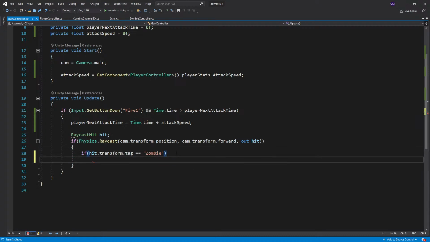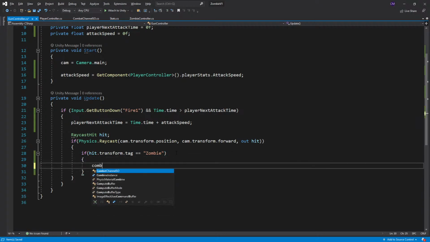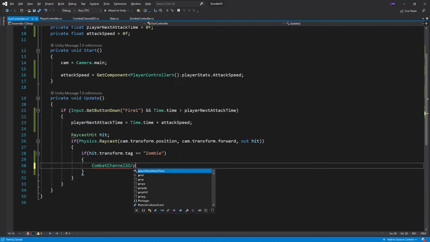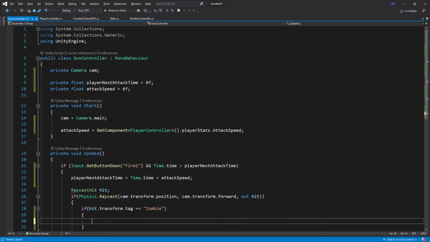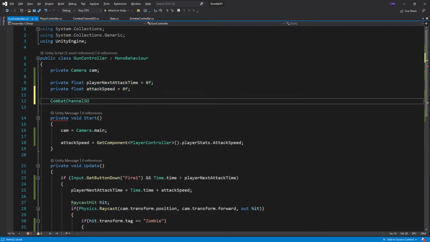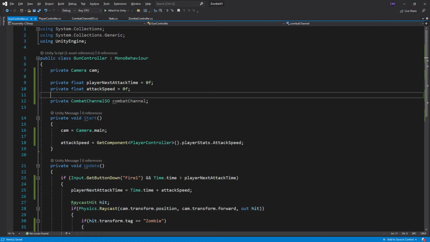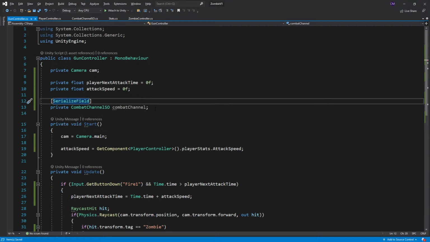Oh, I can't do that to a float, to an if statement. I don't know why I said float. Okay, and then we want the combat channel scriptable object dot player. Oh no, right, we need to create a reference to the combat channel. We want this private combat channel. Actually, this needs to be public, or I suppose a serialized field, so we can assign it.